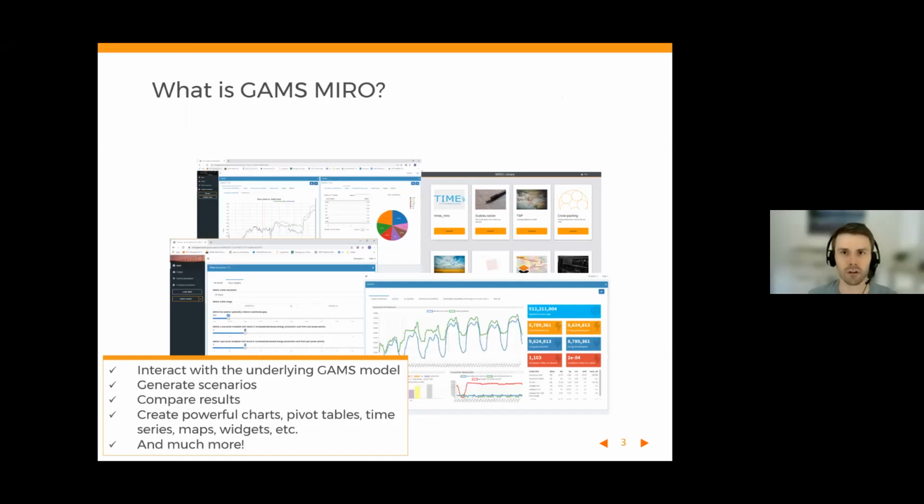So what is GAMS MIRO? With GAMS MIRO, this is a deployment tool which allows you to easily turn your GAMS models into fully interactive end-user applications. And when you use a MIRO application, you don't need to get in contact with any GAMS code at all. You can feed the model with input data in a very convenient way using tables or other widgets like sliders, drop-down menus, checkboxes, and many more. And the data of your model runs can be visualized with a wide range of charting tools. Also, MIRO offers very helpful tools for the comparison of scenarios.